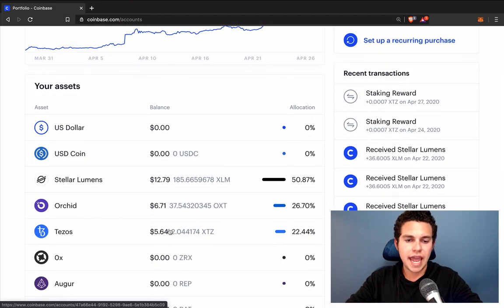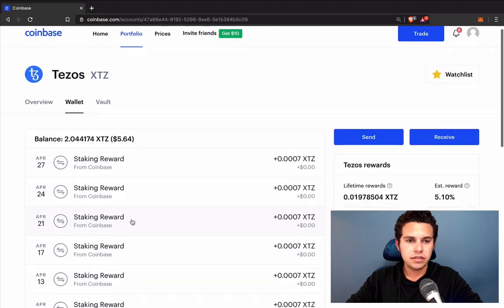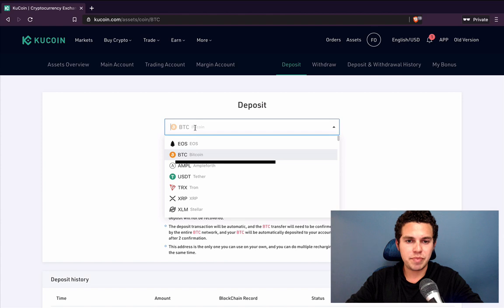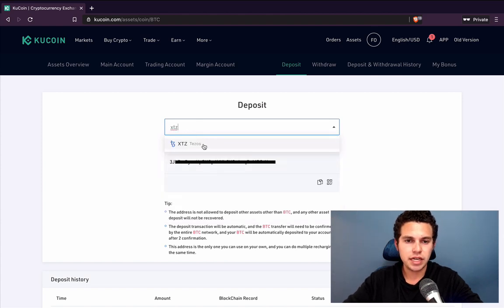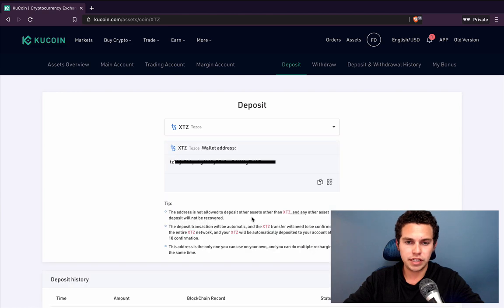And so for instance, I actually do have Tezos that I could send. I could go over here, type in XTZ, Tezos, and get this address that I want to deposit to. It says XTZ is one of the supported tokens in the soft staking program. Deposit and transfer XTZ to your account, and you'll get the bonus from the platform, and you could check. So you understand that, but click continue.